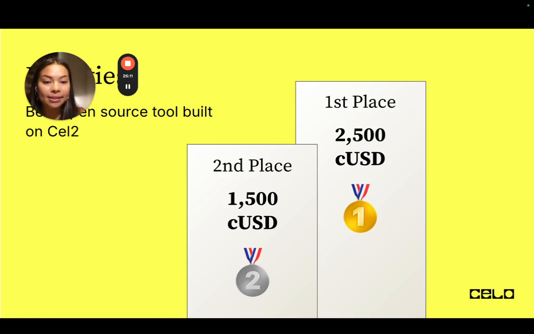So the design landscape is very big here for a reason, and we really want to see what cool, innovative tools and infra you can build on our L2 testnet. So we're really excited to have you building on Celo, and really excited to see the different use cases, different tools, different things that can happen.